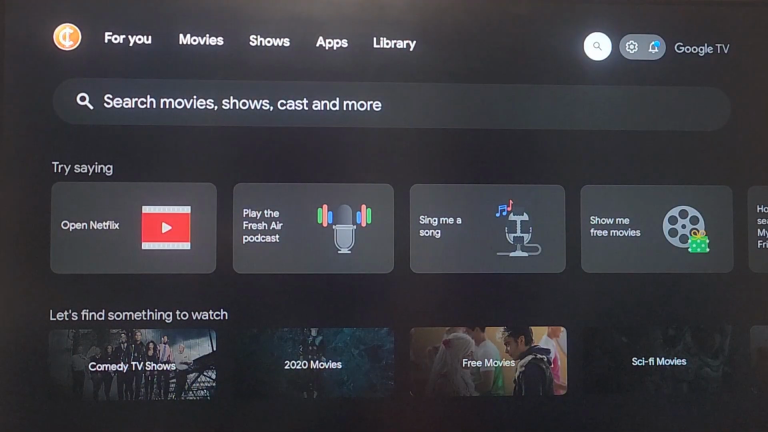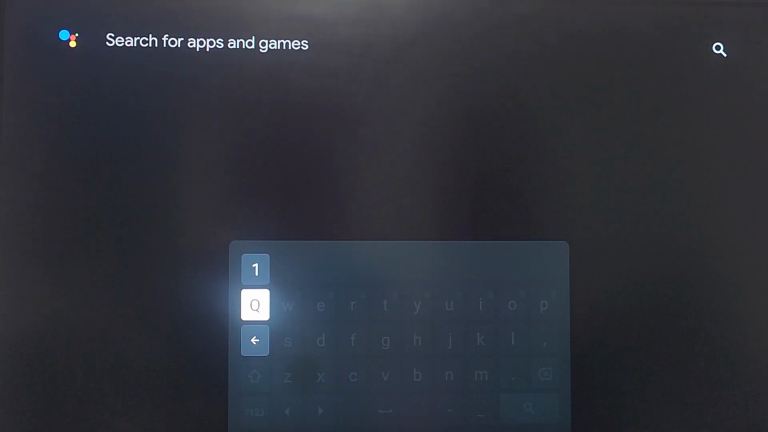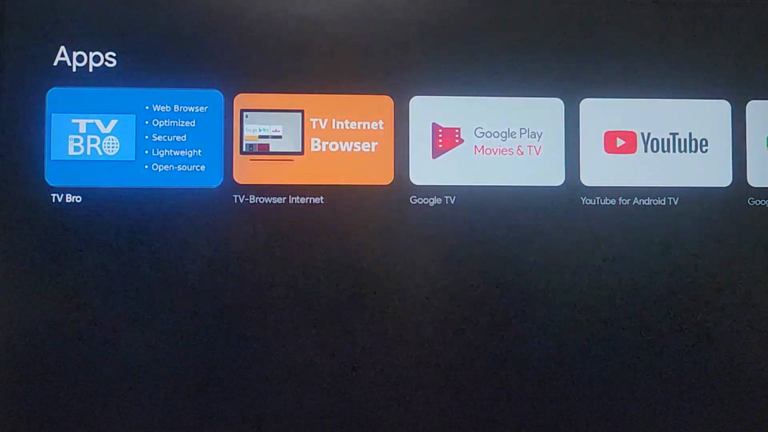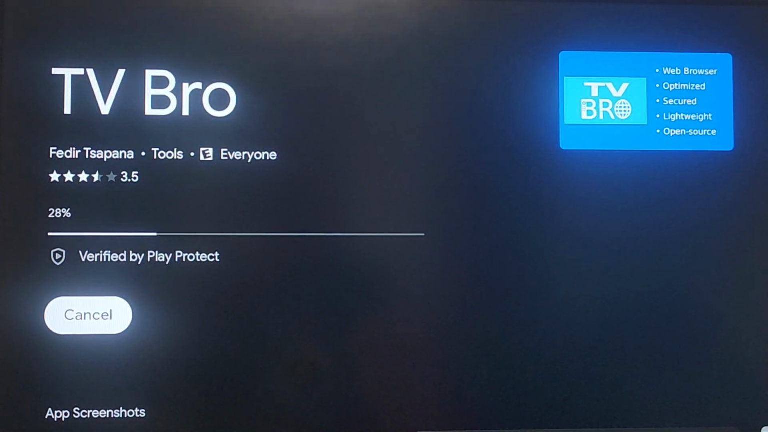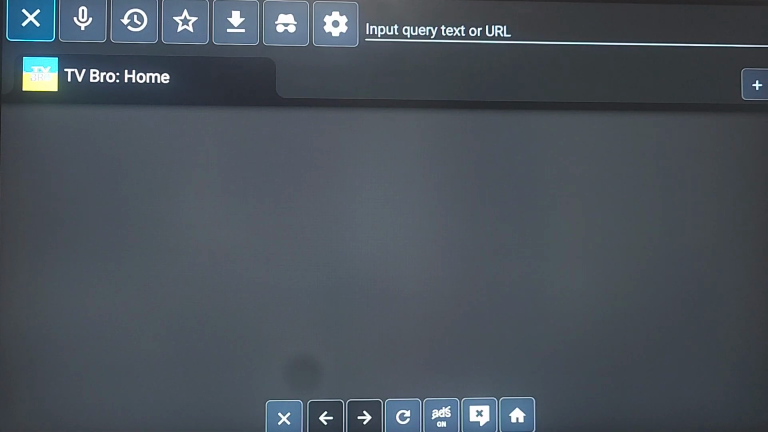So next we will install the application called TV Bro. TV Bro is the browser specifically adapted for TV screens. It's officially available and you can install it on Google TV any time. So next we will try to search for.